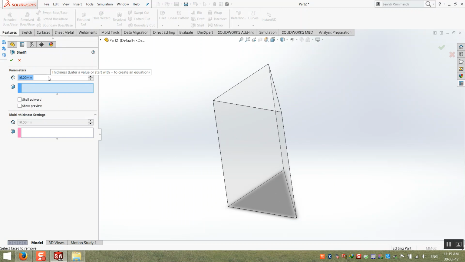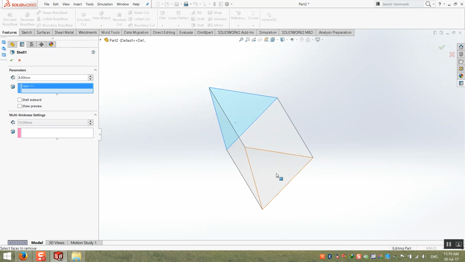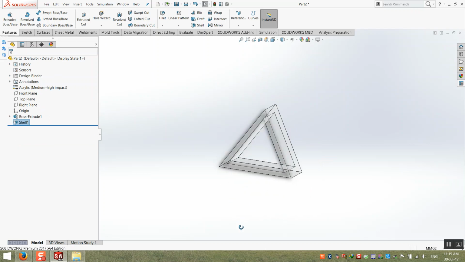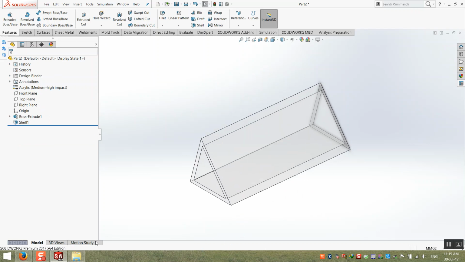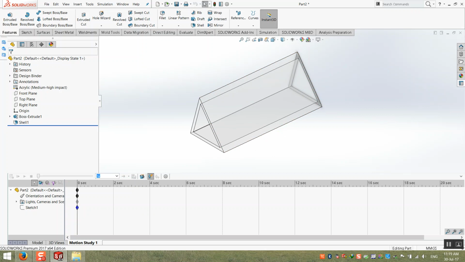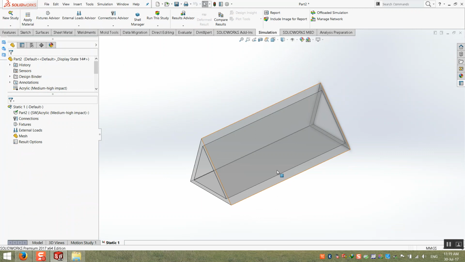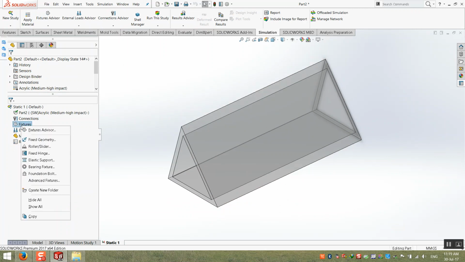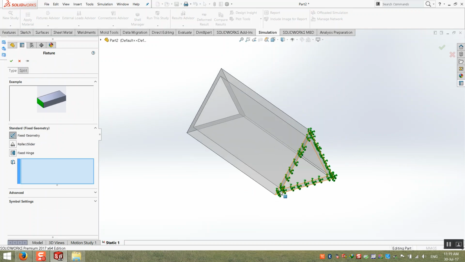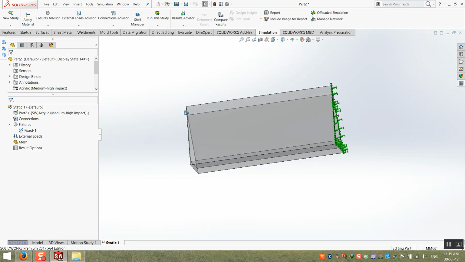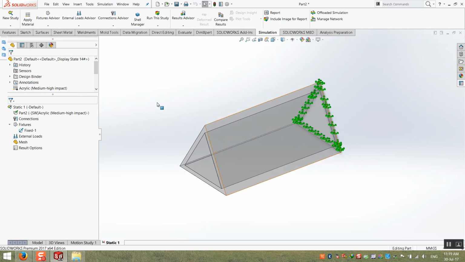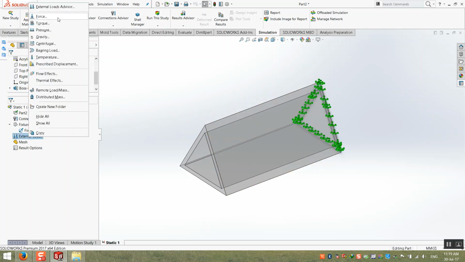Shell 3 millimeters, okay. Study, sorry, not this one. Simulate, study, static. Fixtures: you will fix it from this face. And have an external load. The load will not be a direct force, it will be torque. Torque.